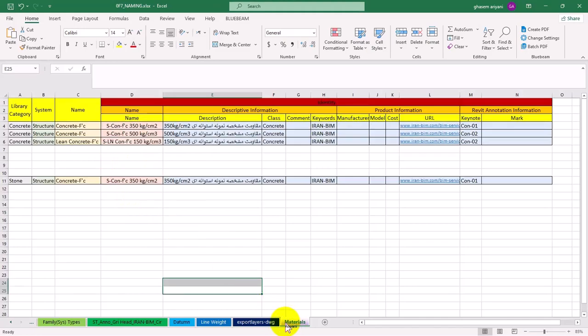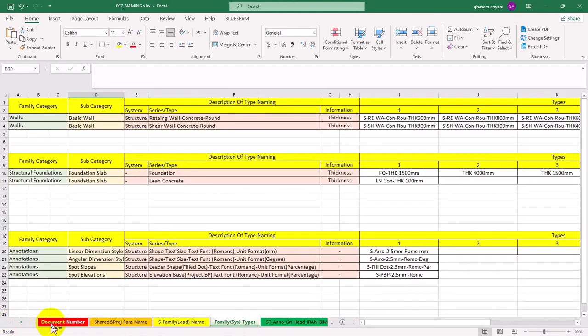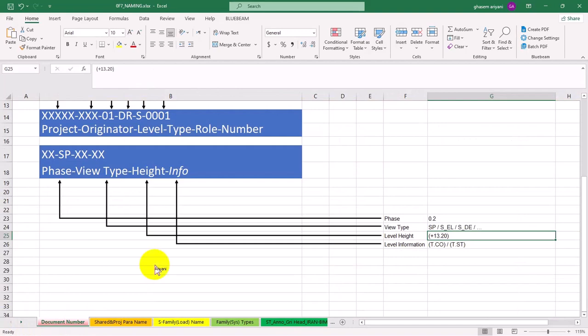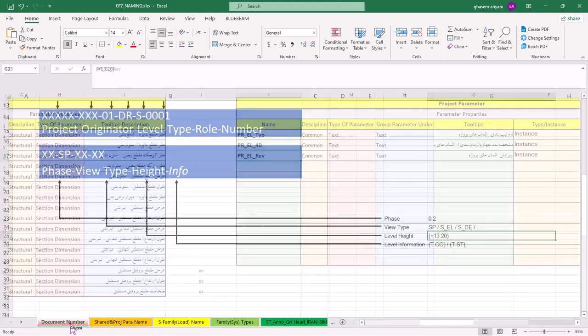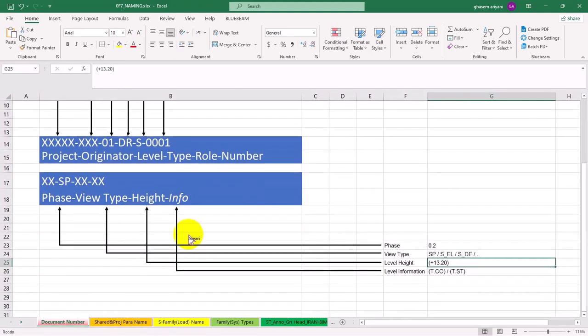Okay, very well. According to the instructions that I just gave you, you must start creating a naming structure or labeling structure for every section, and according to the same standards, you should start the work.